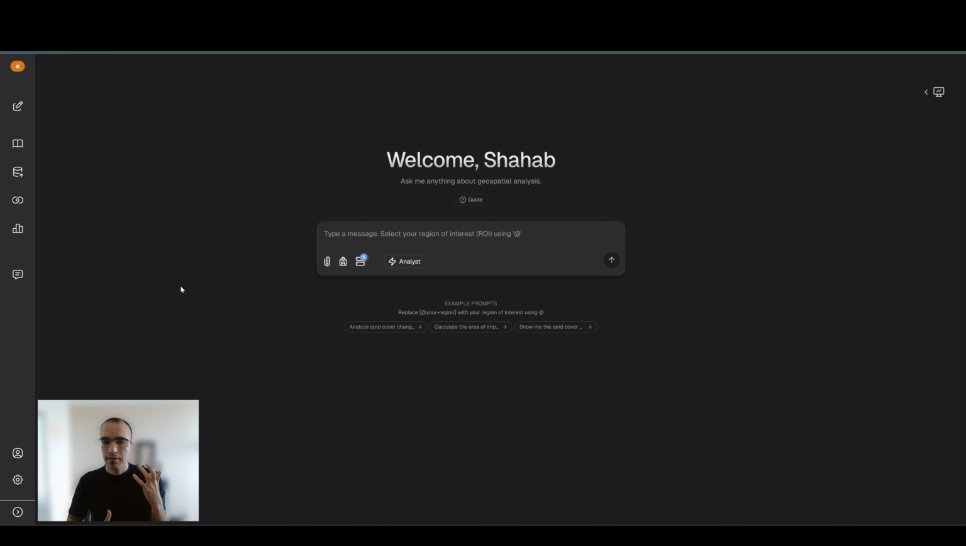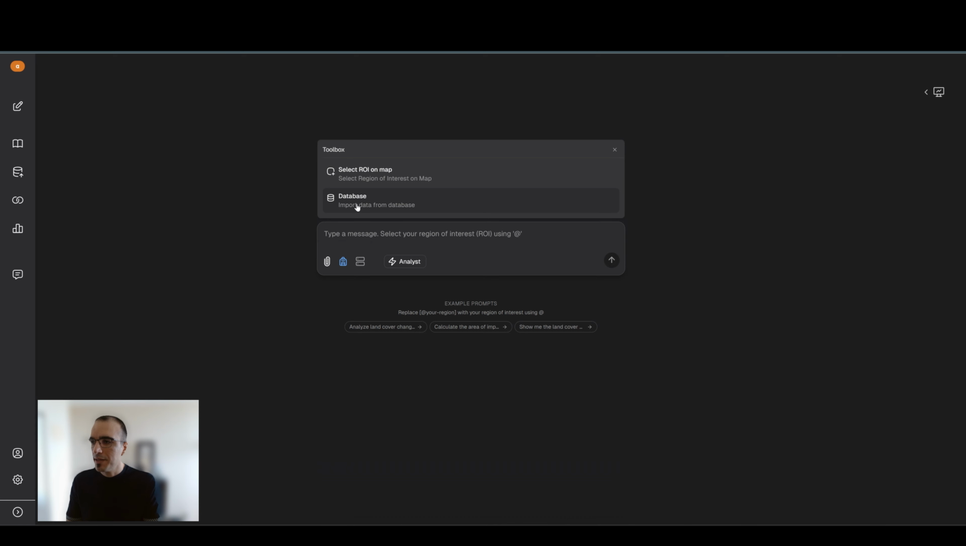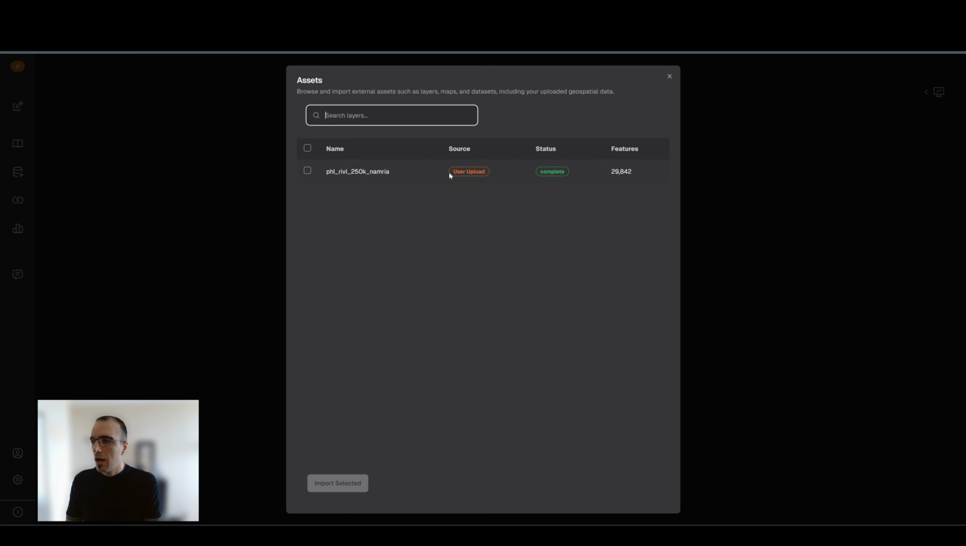What happens is that the data is uploaded to our server, and then it is ingested into the Postgres database, where we can run different SQL commands or queries on it. So when I don't see the indicator here, it means that it's uploaded. And if I go to database, I can see that it's uploaded. It has over 29,000 features.